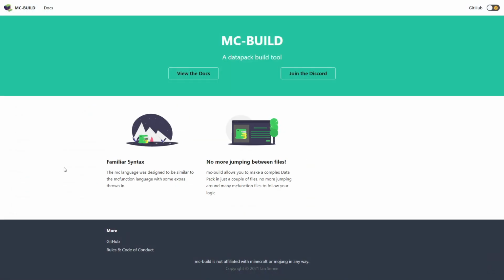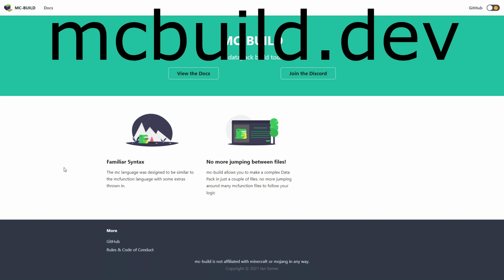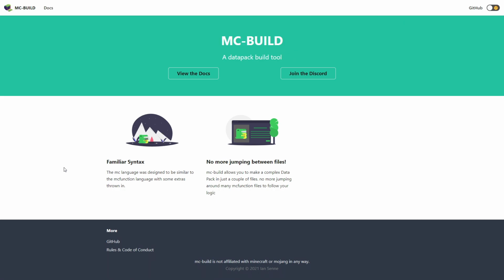Okay, so what is MCBuild then? Well, this is their website. It is mcbuild.dev. I'll put a link to that on screen right now, as well as in the video's description, so you can go to this webpage. But MCBuild describes itself as a familiar Minecraft language with some additional stuff thrown in, and then not needing to jump between files, which I was just mentioning.